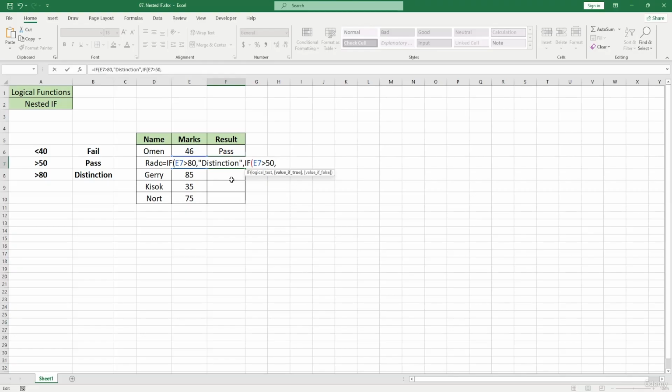Put in a comma, double quotation. Now I'm going to put in "pass", double quotation, comma, "fail", double quotation. Double quotation again, close the parentheses two times. And there we go, hit enter. And there we go, we still have pass.